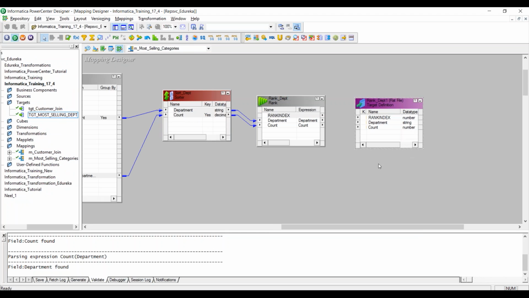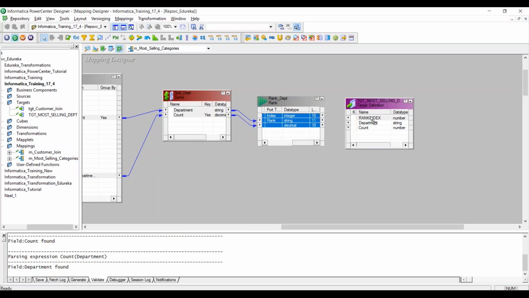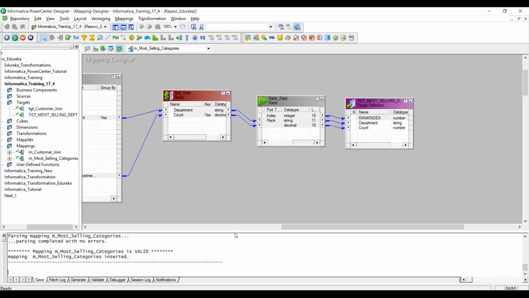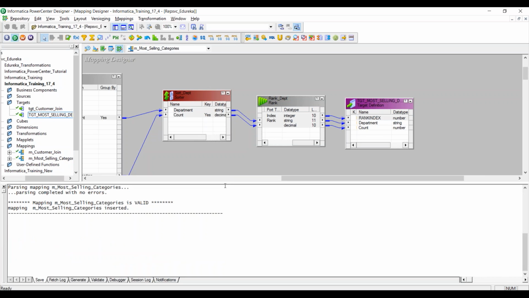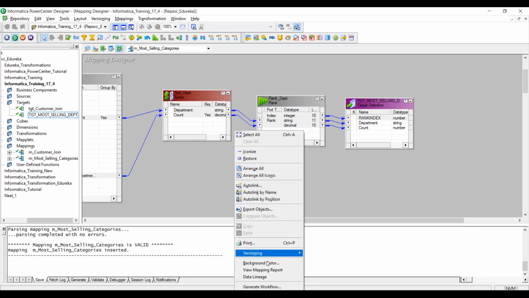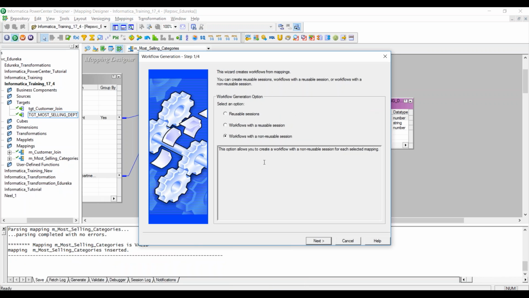Now come back to your mapping, remove the existing target definition and drag and drop the updated target definition. Finally, select all and connect it to your target definition and then go ahead and save it. So you can see here my mapping is validated. Now let me show you how to create a workflow automatically. So just right click on the workspace, go to generate workflow option, click on next.